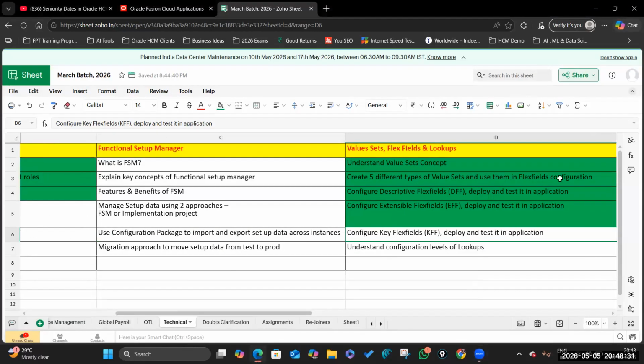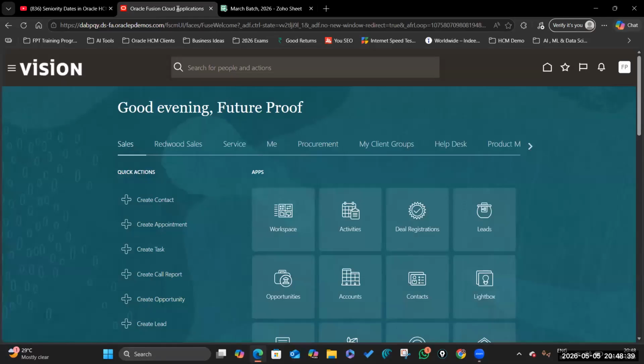This particular flex fields. It's nothing to do with global HR, nothing to do with HCM also. It is completely at the Fusion level. So you want to extend the application of the Fusion, which the application was not there. Oracle has not provided a particular feature, but Oracle has provided a feature called the flex fields. With the flex fields, you can create your own functionality.